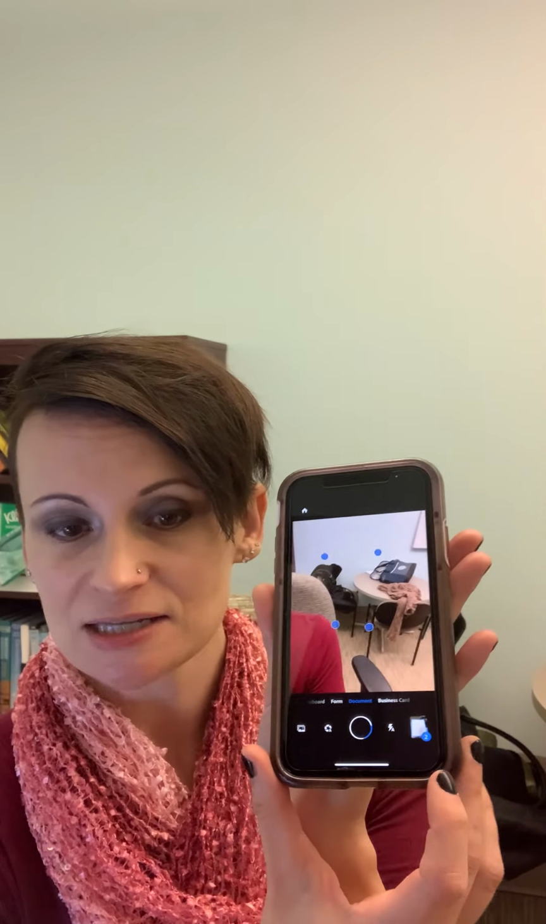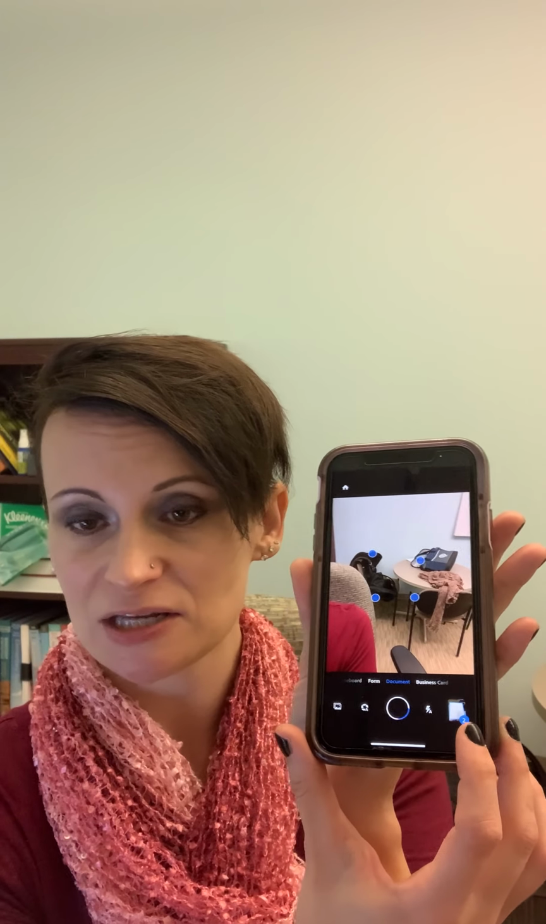And the whole beauty of this is that you can capture as many pages as you want and it will combine them into a single document. So let's stop here. As you can see, we have 2 pages here. Again, you can have as many as you want. Let's hit this button over here and see what happens.